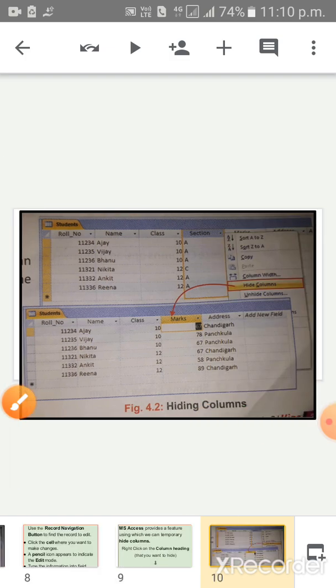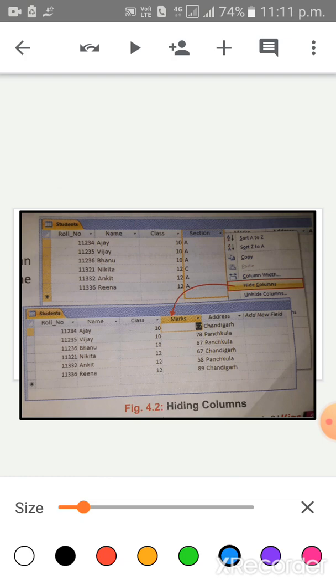Now children, look at the screen. This is the screen showing how to hide a column. Children, suppose you want to hide this Marks field. Select the field and right click there. These options will come. Here you can see Hide Columns. You select Hide Columns. Okay. After selecting Hide Columns, this Marks column will hide. It will not be visible. Okay.